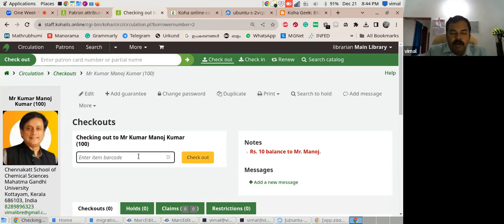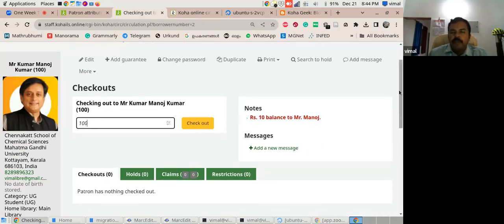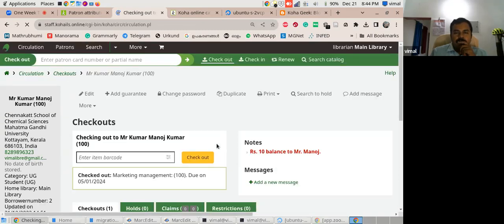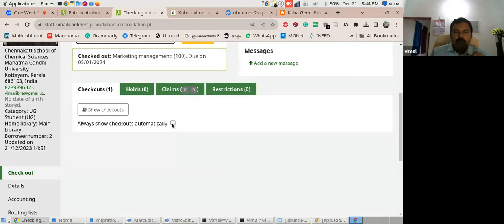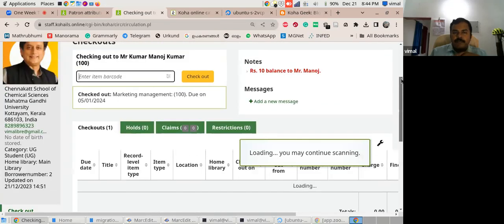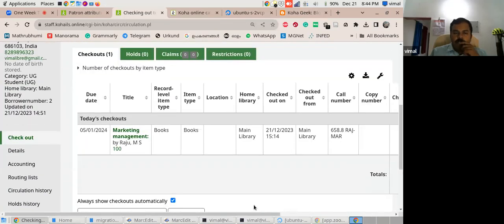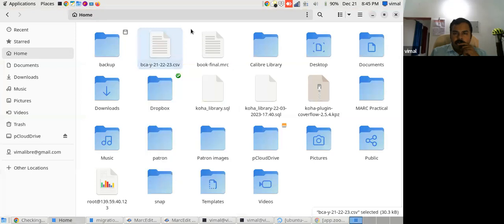Then enter the book number. We have created the rule before, on how many days they can borrow it. Based on that, it will issue the book. Click on checkout. See, it always shows checkout automatically. First book. Second book.